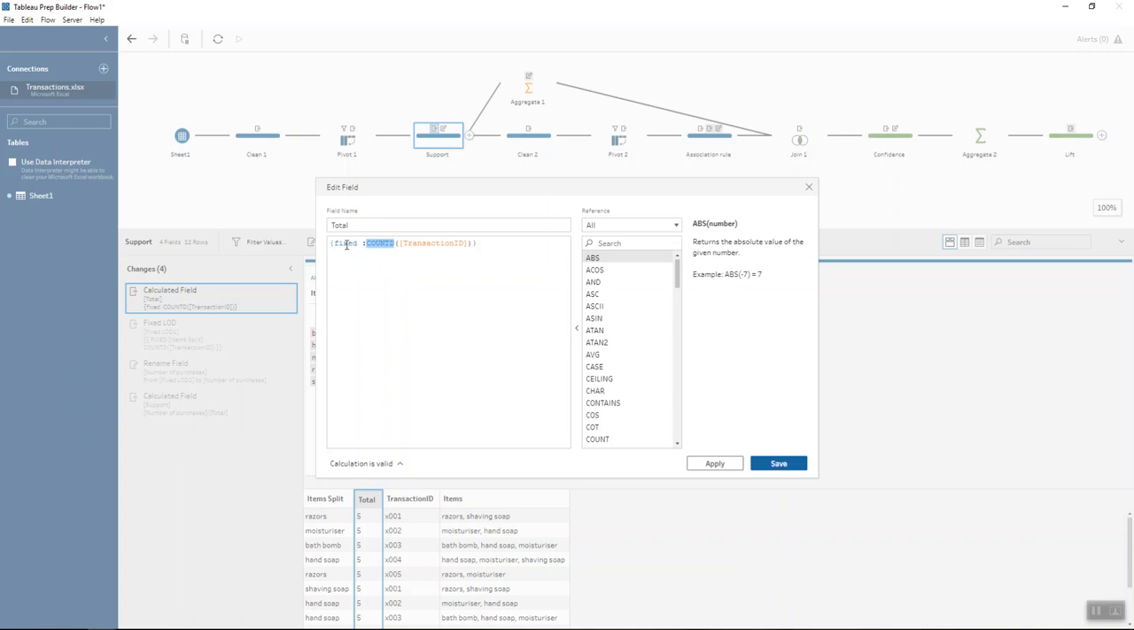So you need to wrap it in a fixed LOD without any dimension or anything, to just tell it do it across the whole data set. So that's something interesting that I learned as part of this challenge.